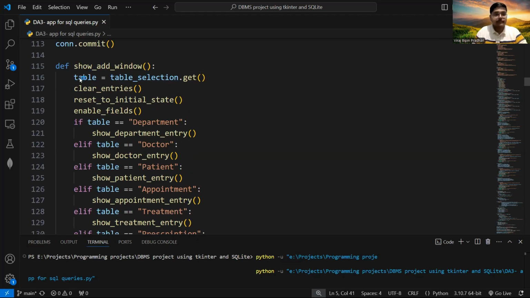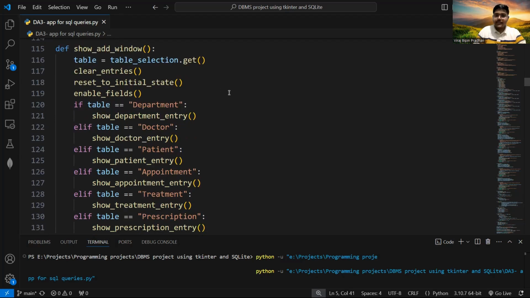Yes. So this table is a variable and table_selection.get. Now what we are doing is, where we saw that we can select a table out of the 6, that is the selection. Out of that we are getting which table is selected and storing that in this table variable. Then this is a necessary thing so that every time we run this command, the previous things are deleted or removed and we get our original window back. So we use these functions.